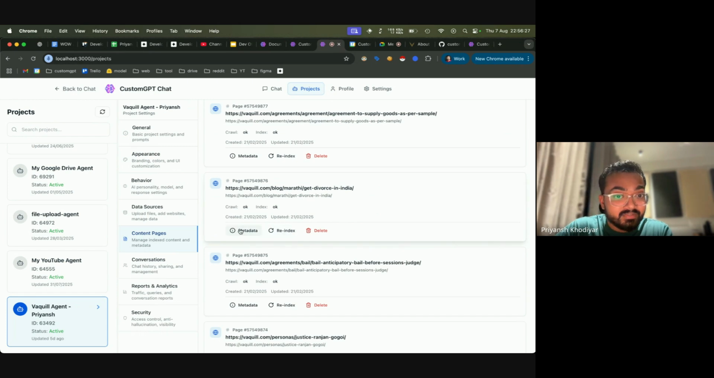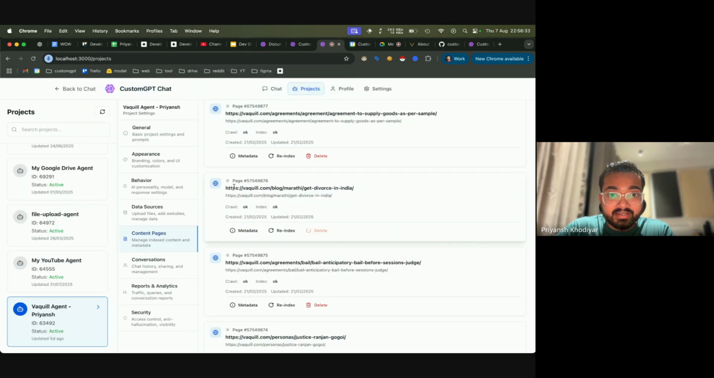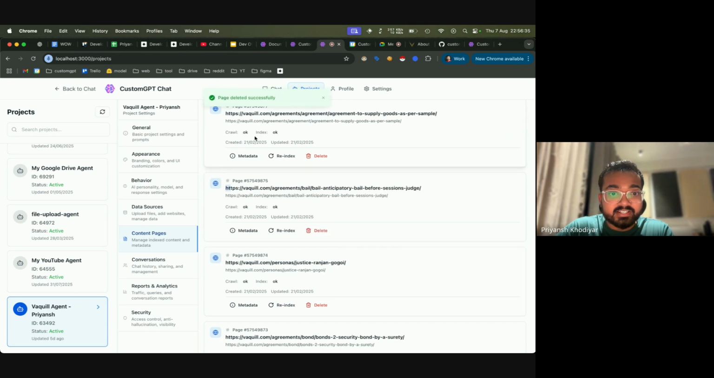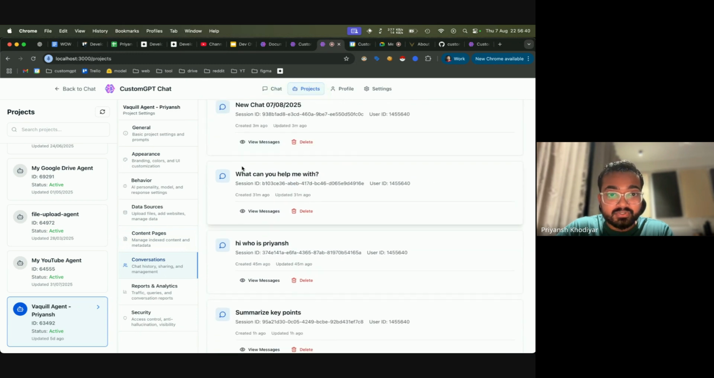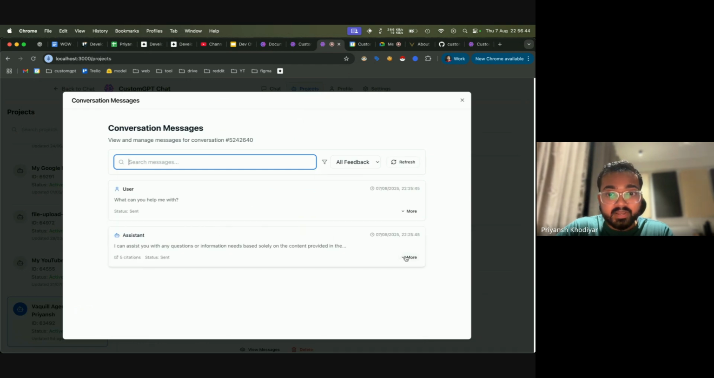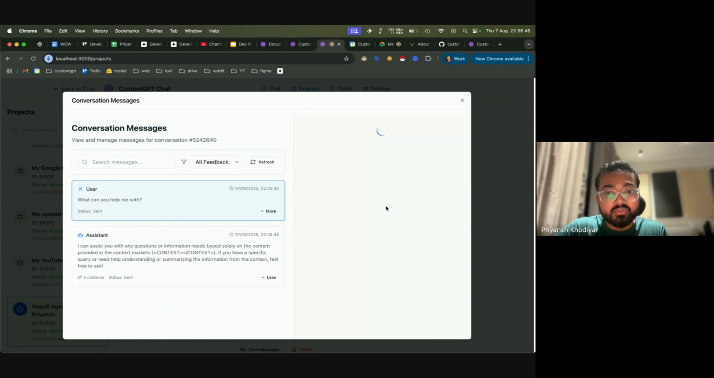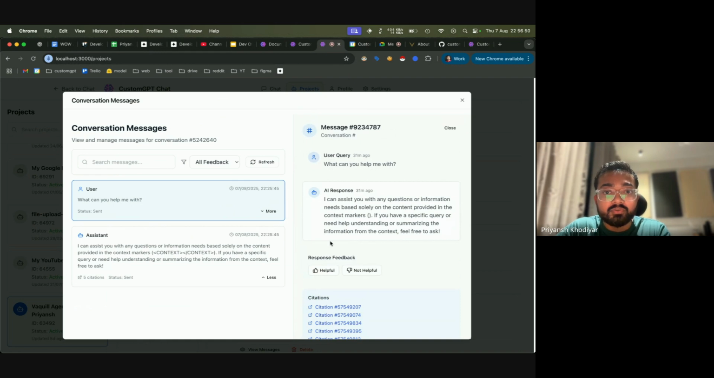You can also re-index if you want to, or delete a page. So let me just go ahead and delete this page. It will ask me, are you sure? Yes, I'm sure. And it got deleted from here. Page deleted successfully. Then you can also see a bunch of conversations, like suppose, what you can help me with. If I go and view conversation, you will see a basic list of which conversations happened, and a basic message overview of your conversations, which we saw on the chat screen.